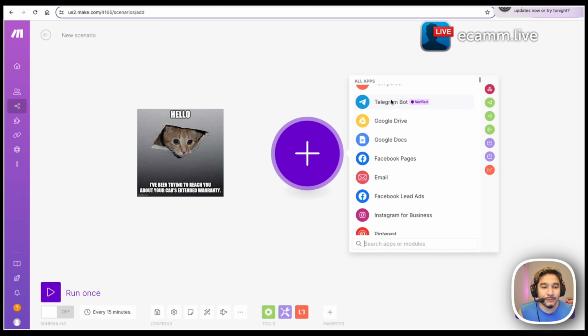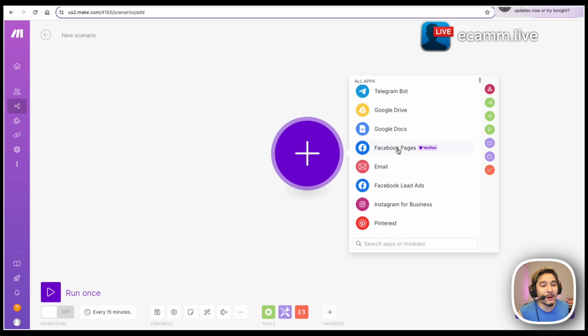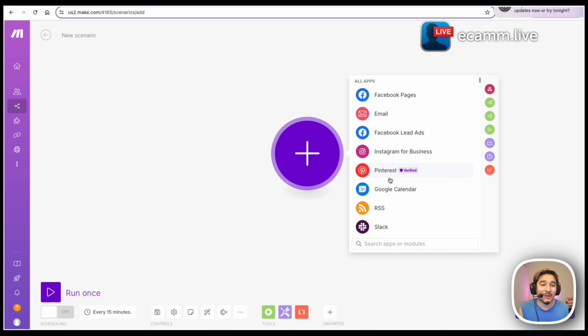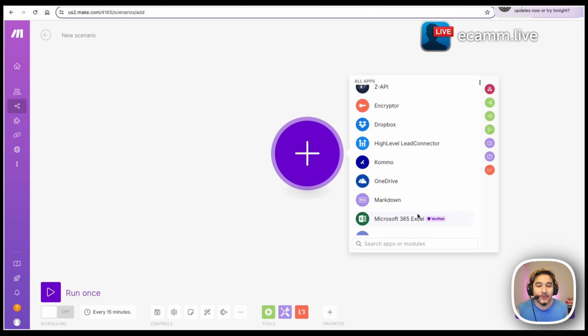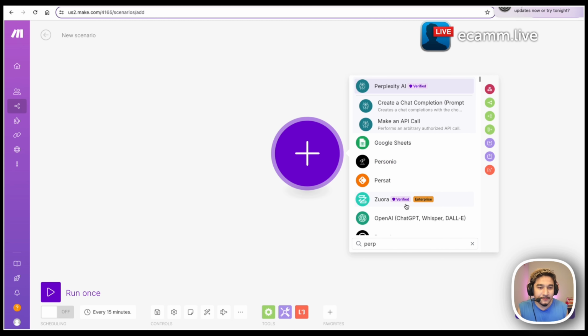You can also perform integrations with Telegram bot and Instagram, Pinterest. So it's not just Facebook you can post your content to, but all of these other social media apps too. So let's get started with Perplexity AI. Let's create a chat completion prompt.